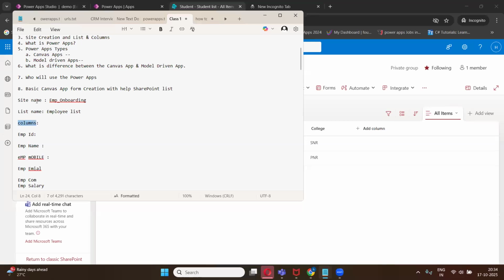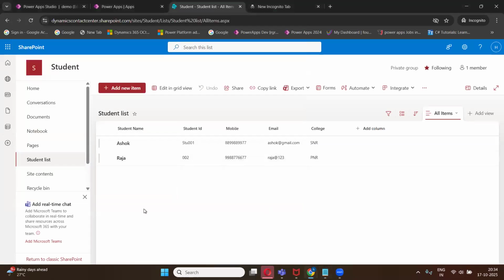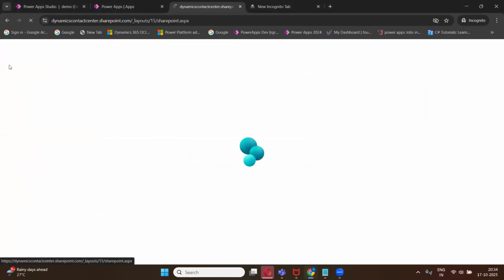Then after creating the site, list and columns, I need to connect to the Canvas app by using one connector. The connector name is SharePoint. Understand? Now my first point is, in order to create the Canvas app form with the help of SharePoint, first I need to create one site in SharePoint. Then I will go to the next level.